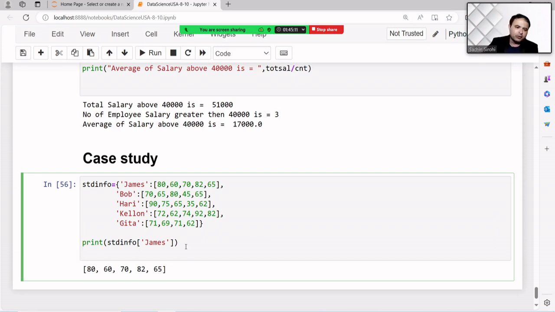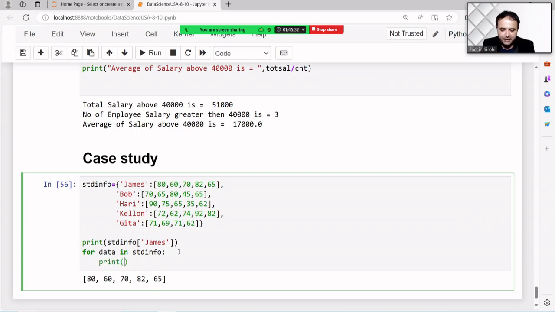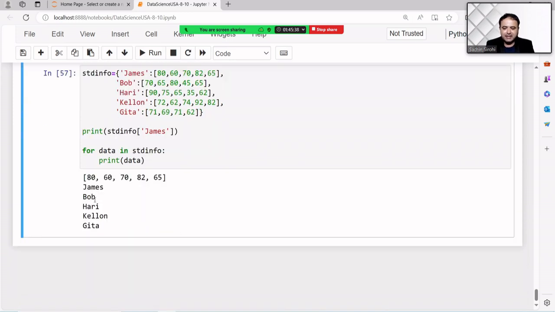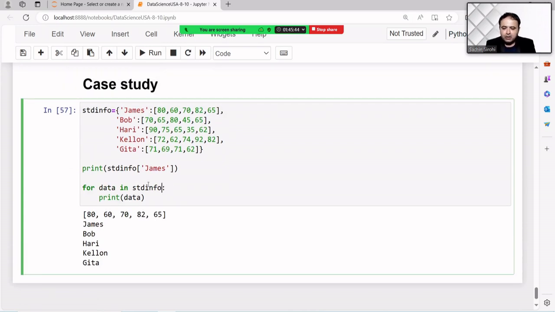Yeah, we can use a while or a for loop here, but the more flexible one is a for loop: for data in std info. Now the question is how I can iterate this. If I suddenly mention this and print data, you can see it will print only the key. And inside the key, we have the std info. Inside this one we can pass the data.